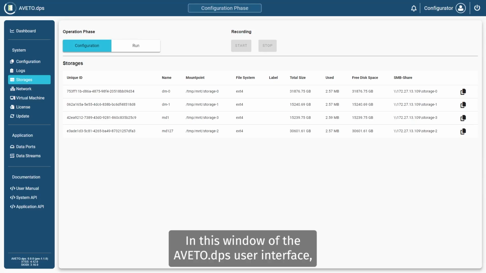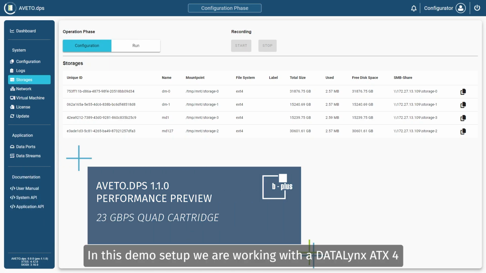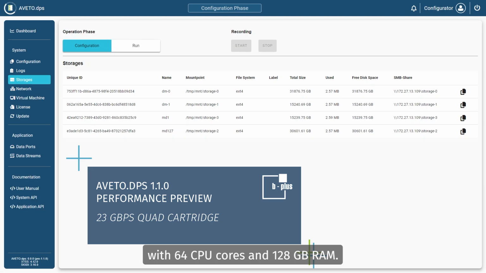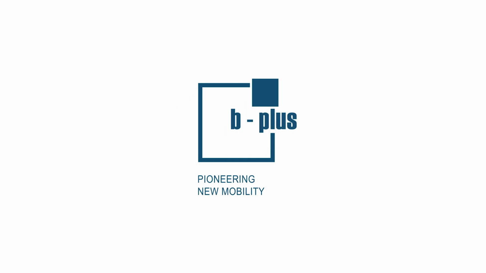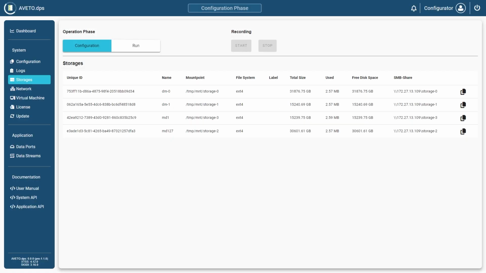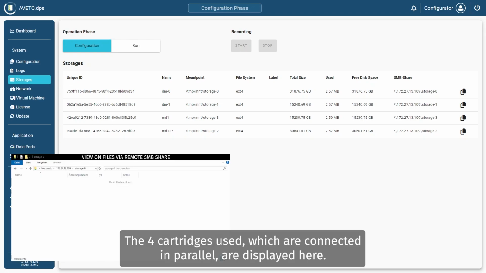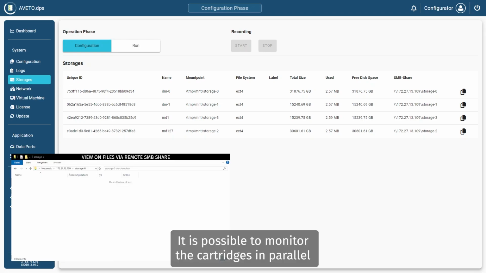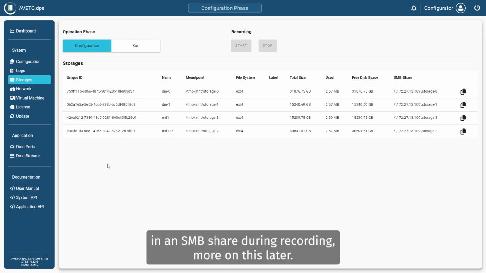In this window of the AVETO.dps user interface, you can see the configuration of the devices. In this demo setup, we are working with a Datalinx ATX4 with 64 CPU cores and 128 GB RAM. The 4 cartridges used, which are connected in parallel, are displayed here. It is possible to monitor the cartridges in parallel in an SMB share during recording, more on this later.